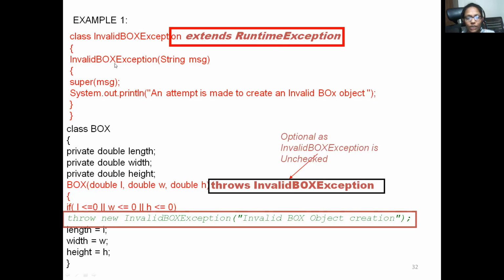Then within this, we are not doing anything, simply writing a constructor. That's it. Within this class, I'm just writing a constructor. What is the constructor name? It should be the same as your class name, that is InvalidBoxException. And here I'm writing a parameterized constructor, so this parameter should be passed by the caller. Whenever you're creating an object for this class, you need to pass some message.